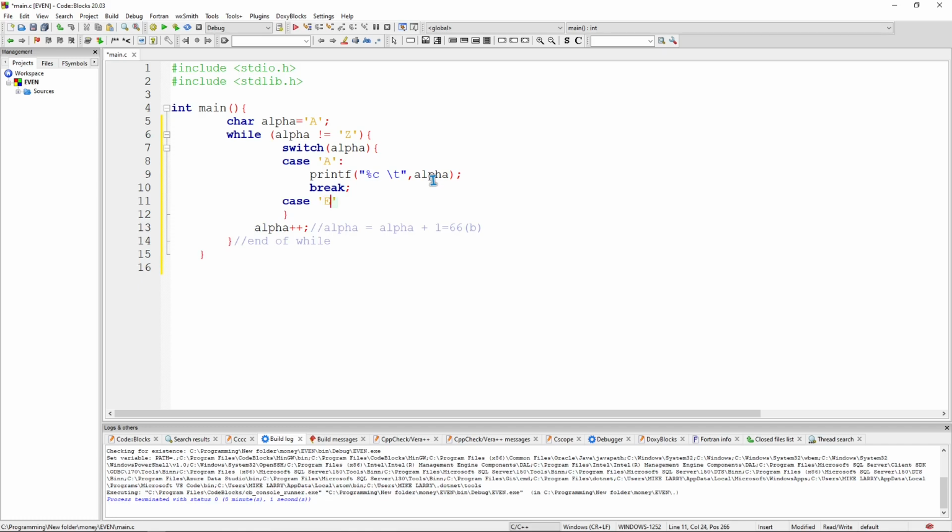So if we put E right here and say print, we do the same thing, and we say %c, and then we put our tab so that it goes to the next. I think tab is 6 characters. Yes. So we want 6 spaces between the letters, right? So we're gonna say alpha here, and we put a break.